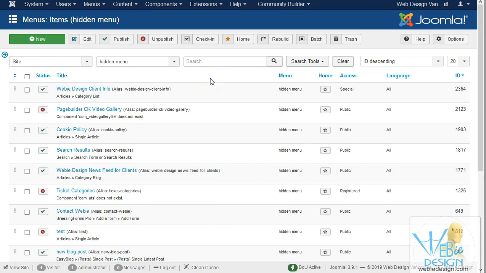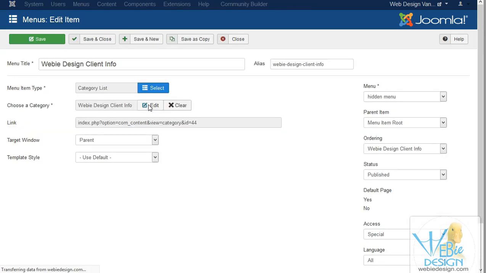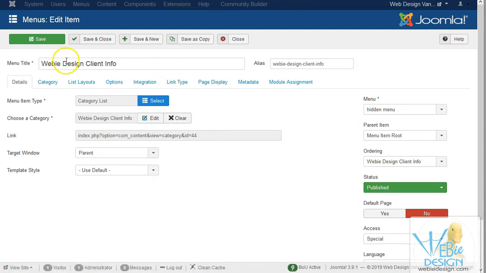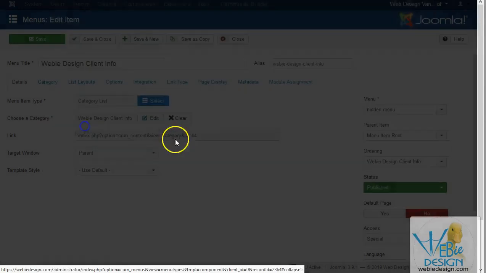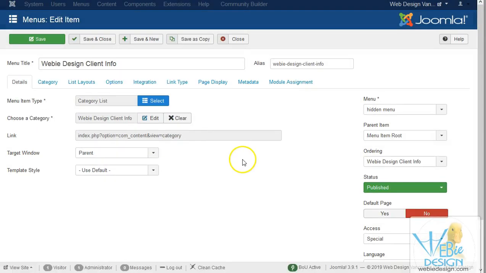So the other thing I'm going to do is create a menu item, which is where I create the list. So I have my Webby Design client info and it's in my hidden menu, so it's not available publicly to the front end. I'm also going to make this access special, and it is the category list, articles, category list, because that's what we're overriding.